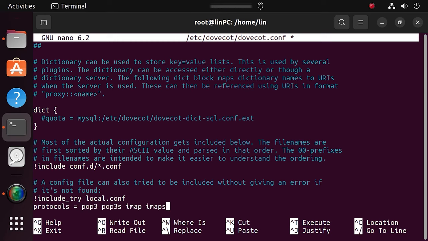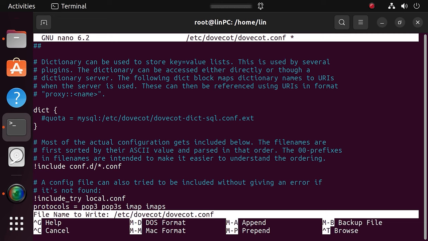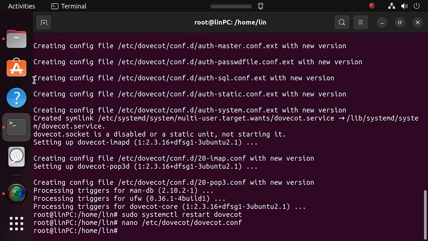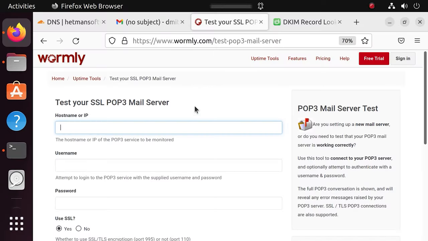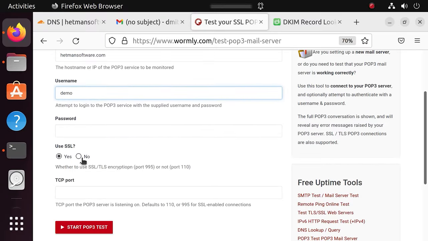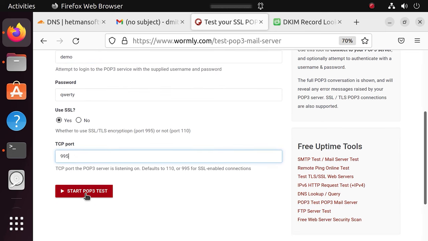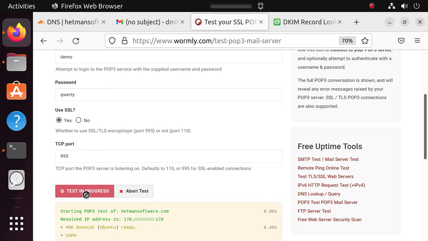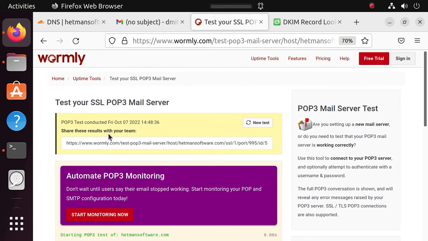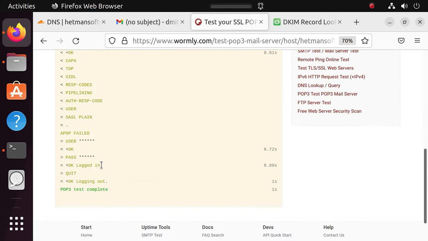Press Ctrl-X and then Yes to save it. Enter. Now let's check how POP3 works. Go to a checkup service, enter the data, and click to start the test. As you can see, the test is successful.